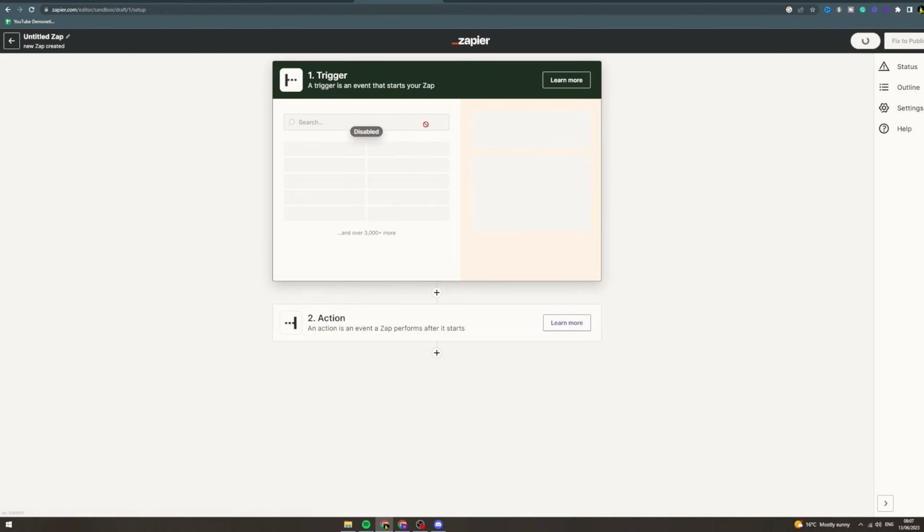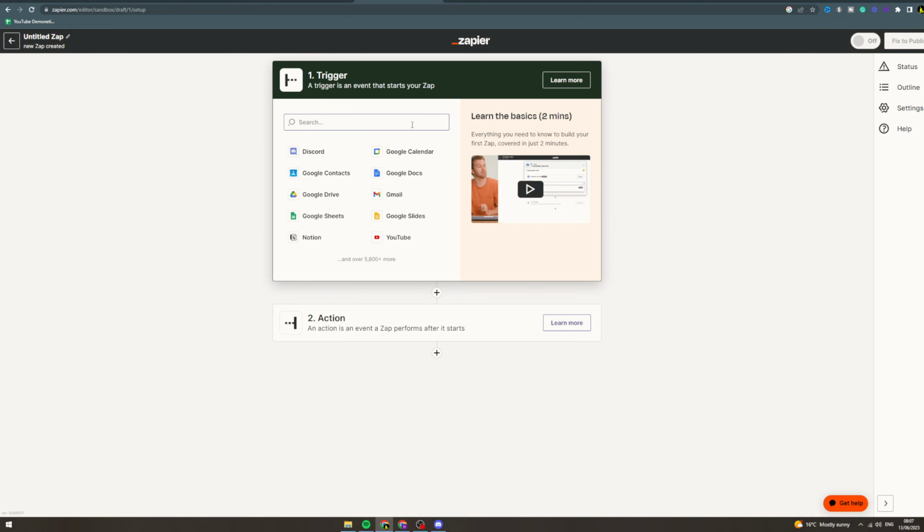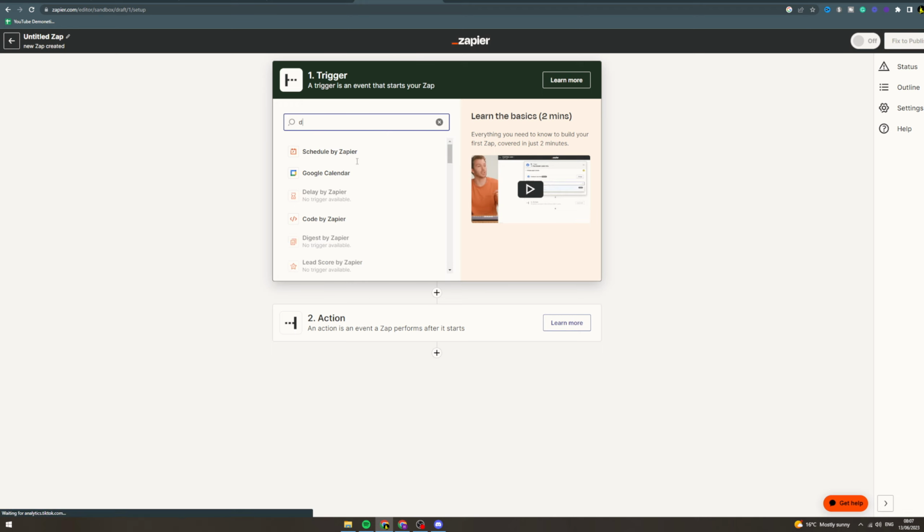Now, you can have a few different options. You can do the trigger as Discord, or you can do the action as Discord, or both. So let's say you want the trigger as Discord.